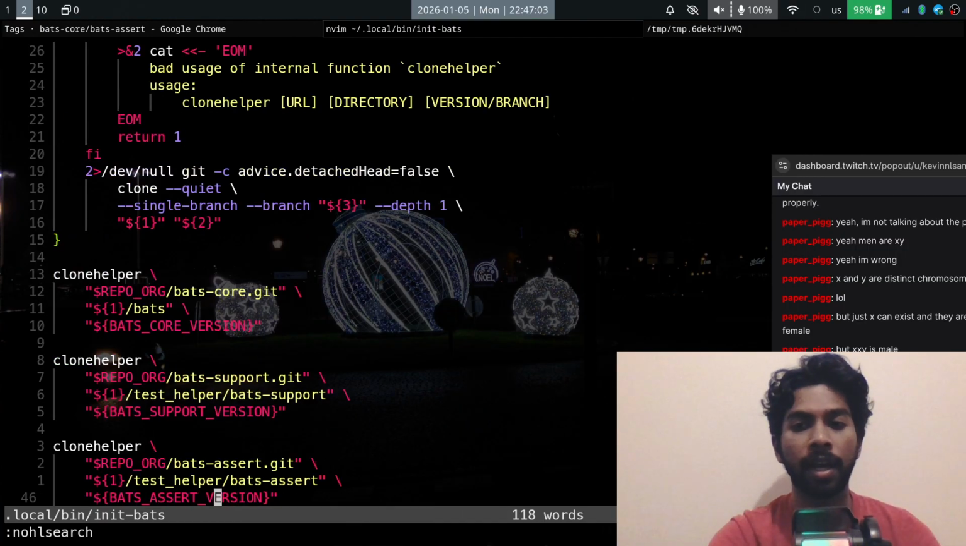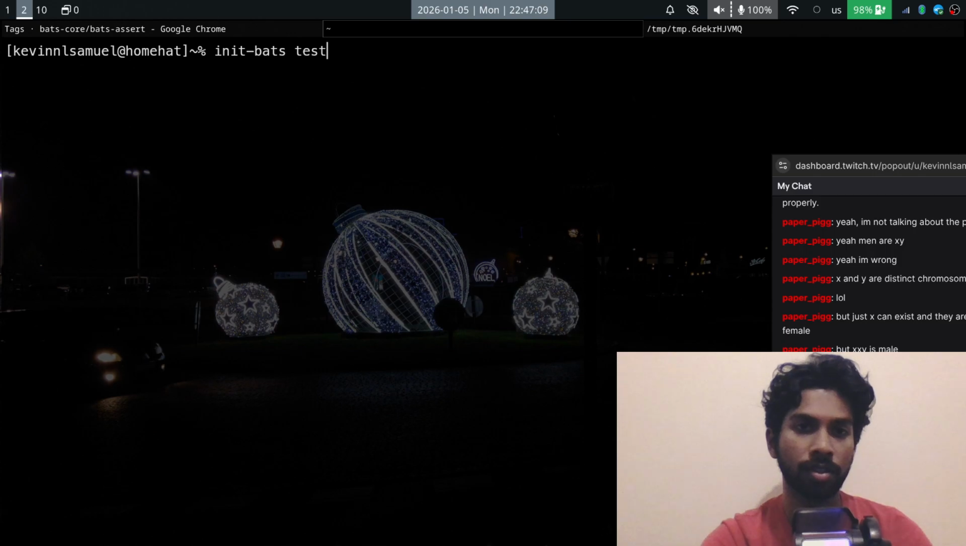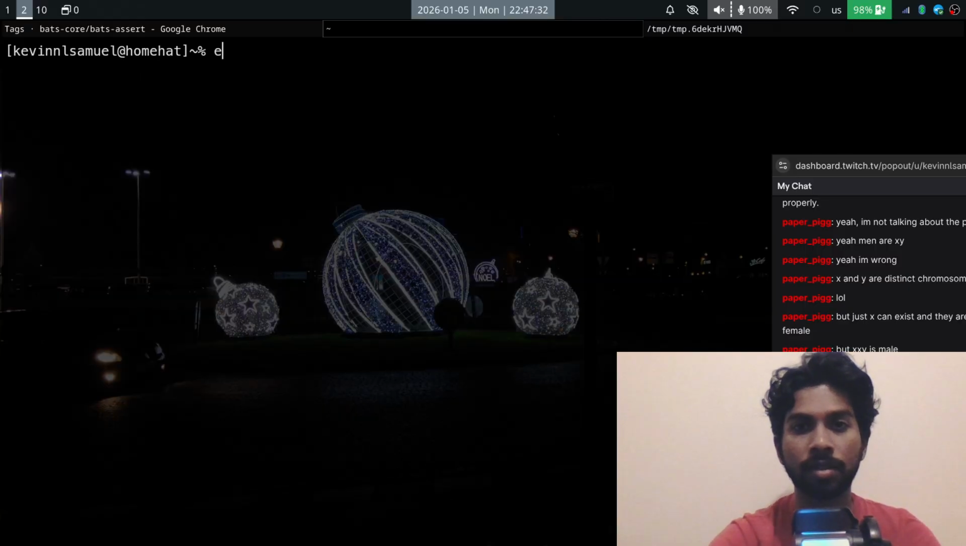I could probably add a few more arguments. So right now I have init paths, and this is the test directory. I could add something like as submodule. Another option could be git ignore, but that's for later. I don't care. This much is good enough now.